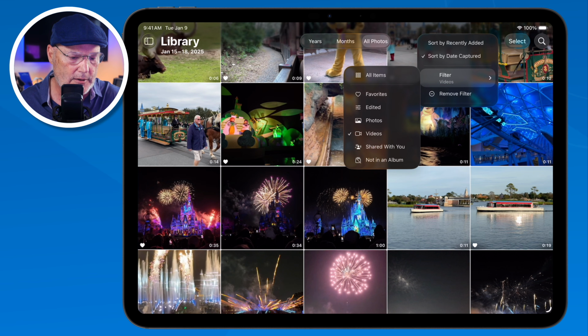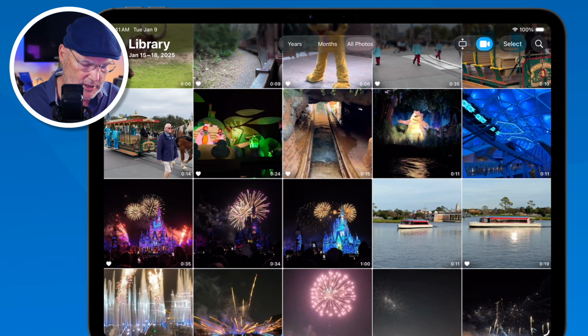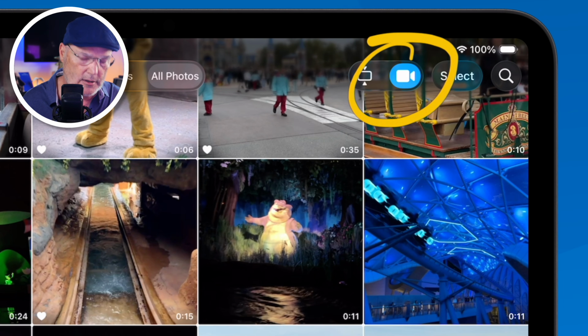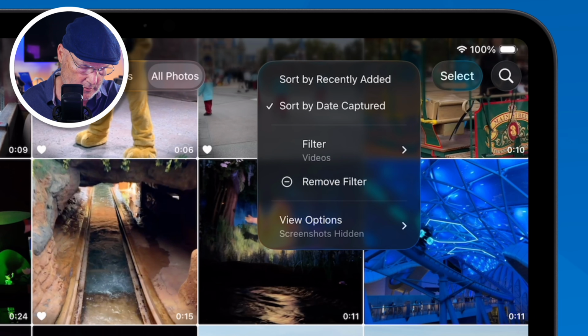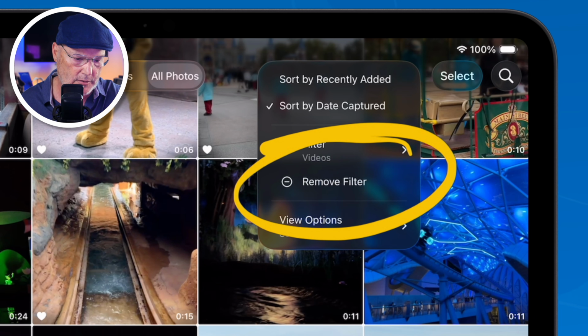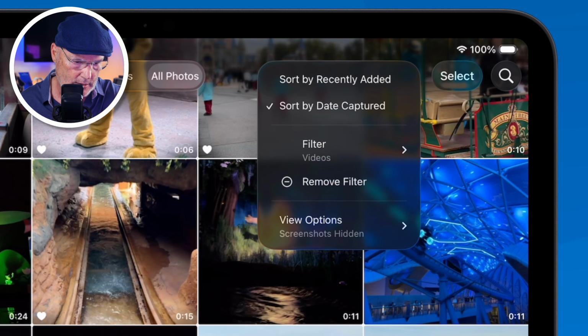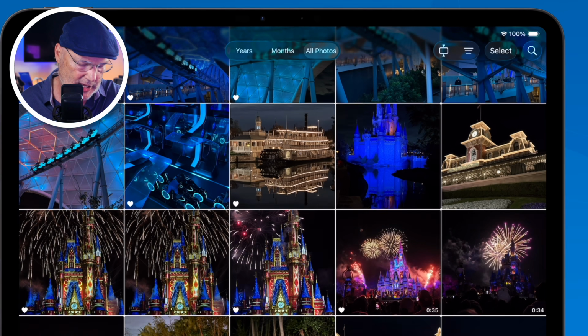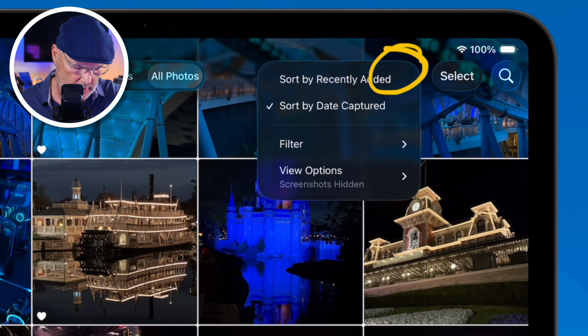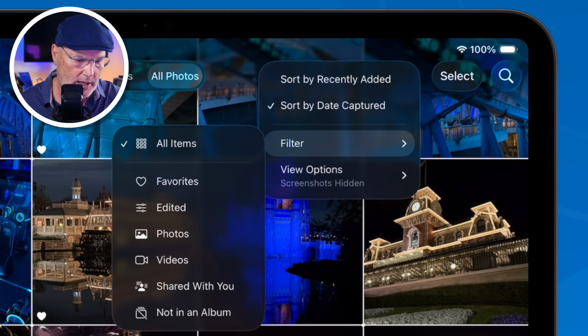To turn it off, what we do is we just tap on the little filter button. It looks like a camera because it's filtered by video. So I tap on this, and you're going to see we have remove filter. I tap on that, and it removes the filter. So again, we just tap on this, and then we tap on filter, and then from here I'm able to select how I want to filter it.